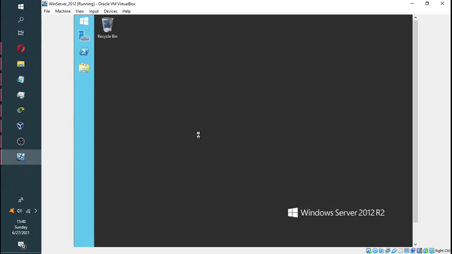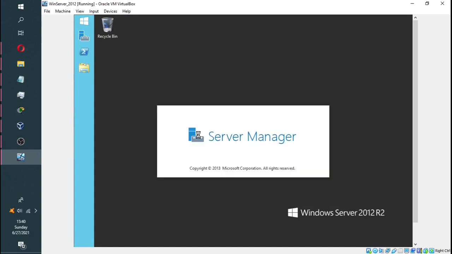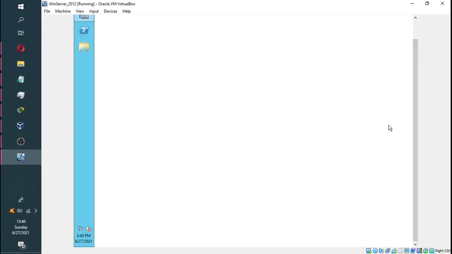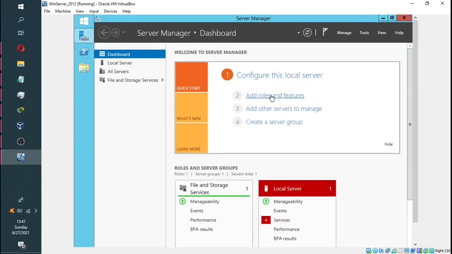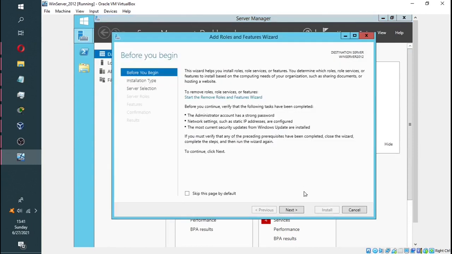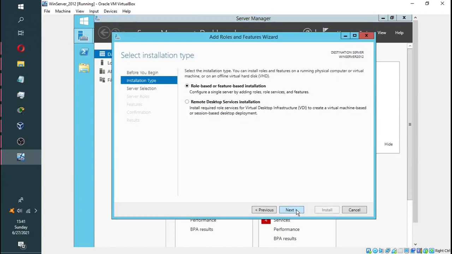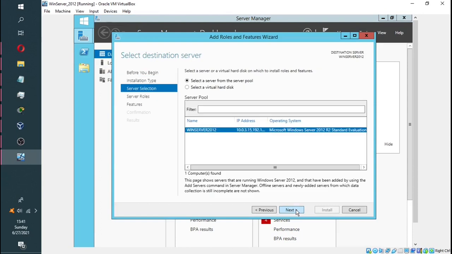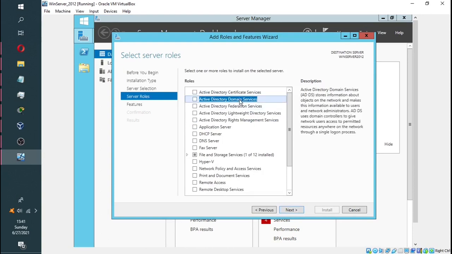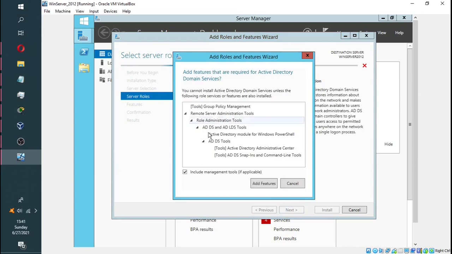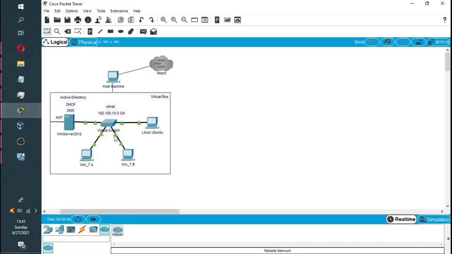Now we are going to wait for server manager to load. There you go. Then we're gonna add roles and features. Next, click next. Now you can see our name has updated. Win Server 2012. That's good. Now we're gonna add Active Directory domain services. It's one of the features there.